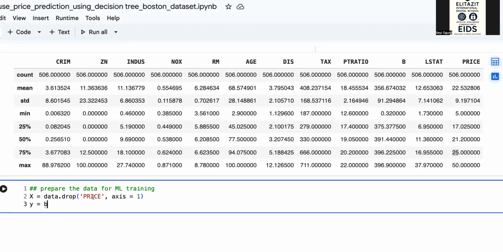So since we have dropped price, all we just need to do for this one is call on data again and index our data with price. It means we'll be using price for the Y. That's the prediction part.